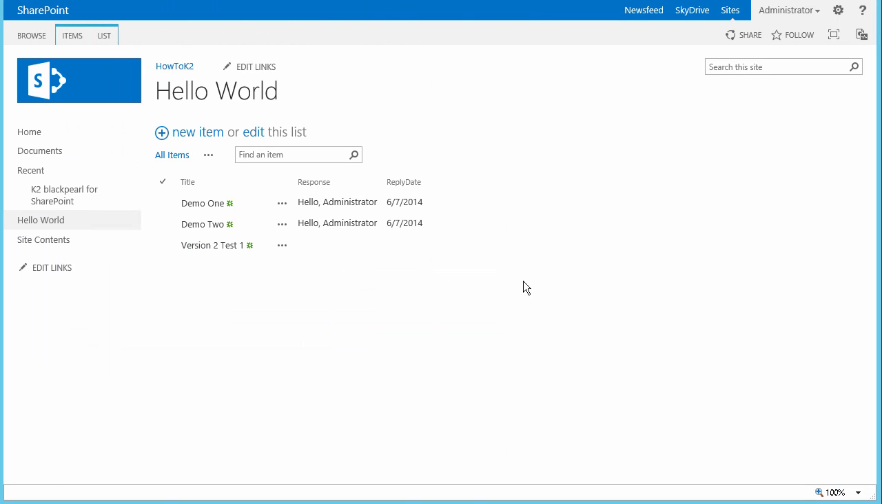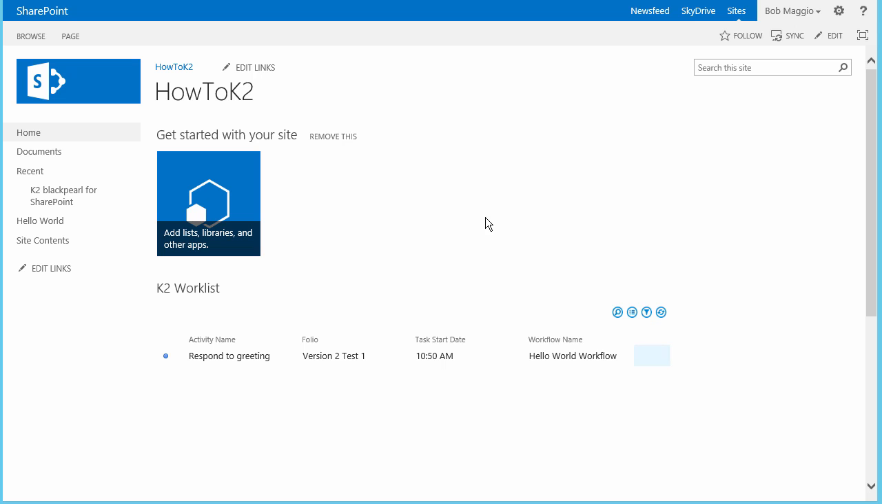We want to validate that K2 has not updated the list item with a response or reply date yet because the second participant, in my case Bob, has not responded to the task yet. Go back to the Hello World list and refresh the page. Okay, good. Nothing has changed here yet. Now I'll open up an instance of Bob's browser to the page with the K2 work list and then open the assigned task from there.